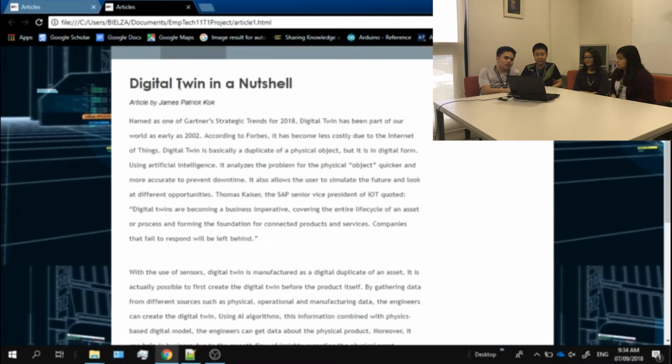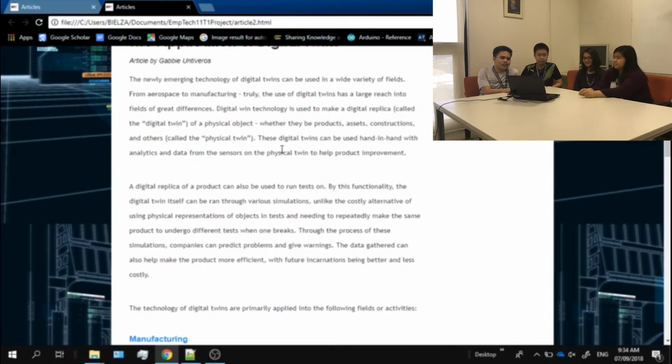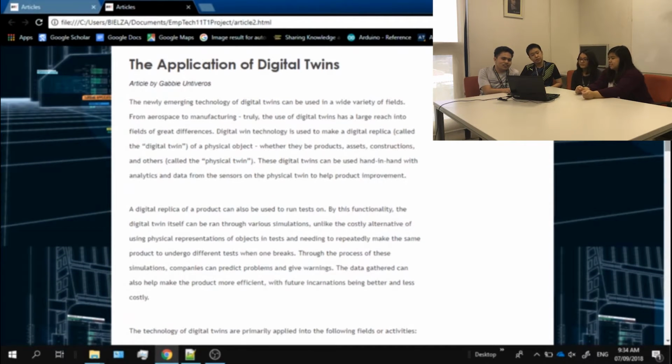Okay, now let's get to the other articles. The other two articles are written by Gabi, so we'll let her explain her articles. So the first one is the application of digital twins. As James said earlier, digital twin is like making a digital copy of a physical object. So this technology can be used in a multitude of fields. Within the article, you can find common fields where digital twin technology can be used and how it is being used. So, next.